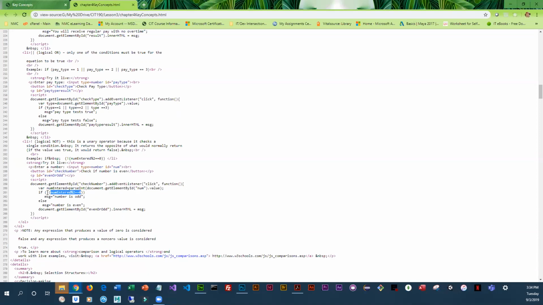Because I have this weird little not, I had to switch the message around. So normally, without the not, if I just said number entered modulus 2 equals 0, if it's an even number, I would put the even number message here. But because we have this not here, we had to flip the message. Because if this is true, the not makes it false. And if this is false, the not makes it true. So it's kind of weird little logic.